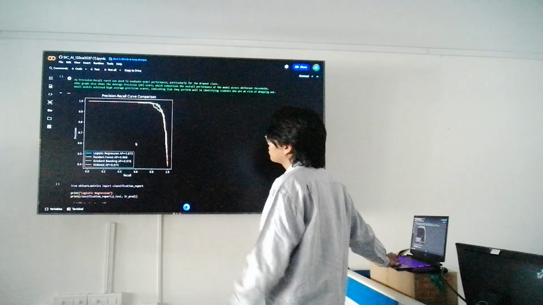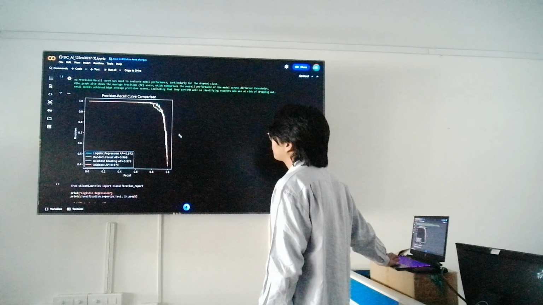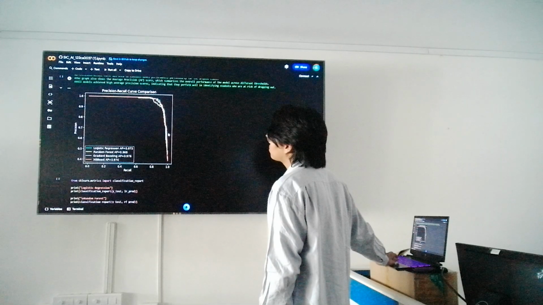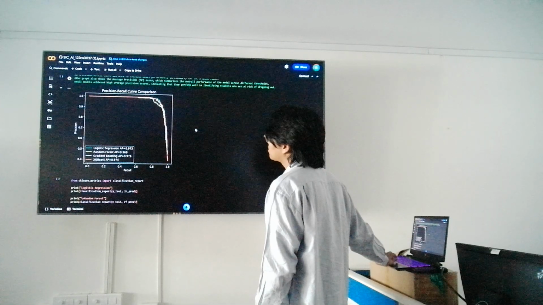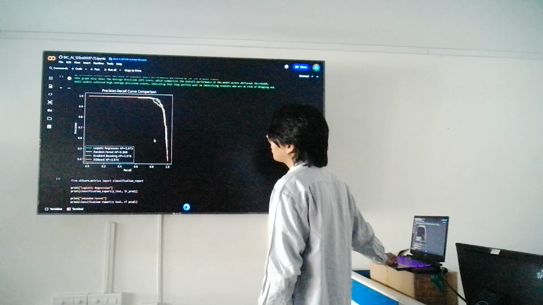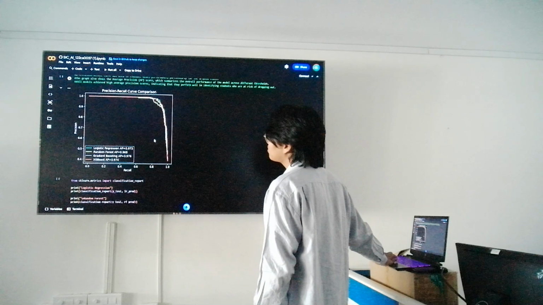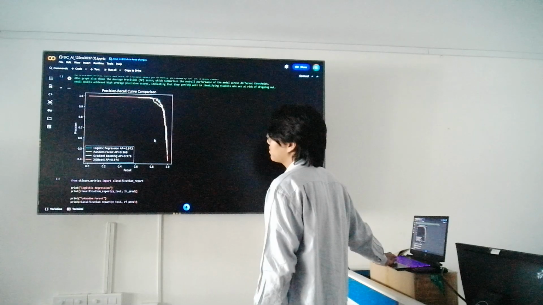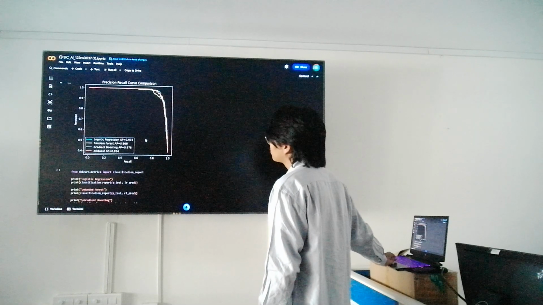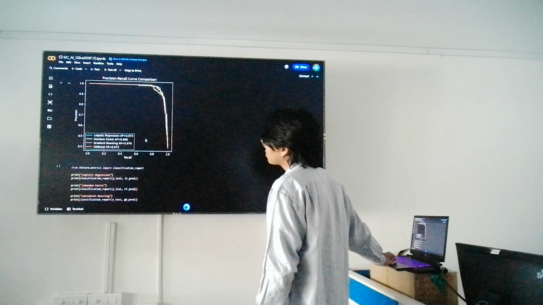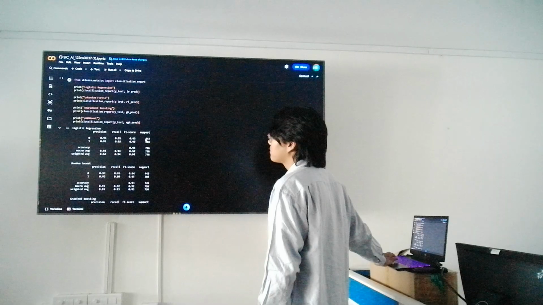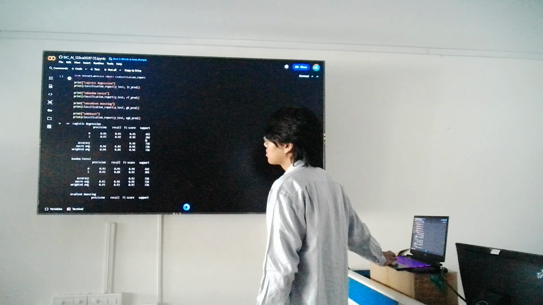Now the PR curve was also used to evaluate model performance, particularly for the dropout class. The graph shows average precision score, which summarizes the overall performance of the model at different thresholds. All the models achieved fairly high average precision scores, indicating that they perform very well in identifying students who are at risk of dropping out. Now, these are the classification reports.